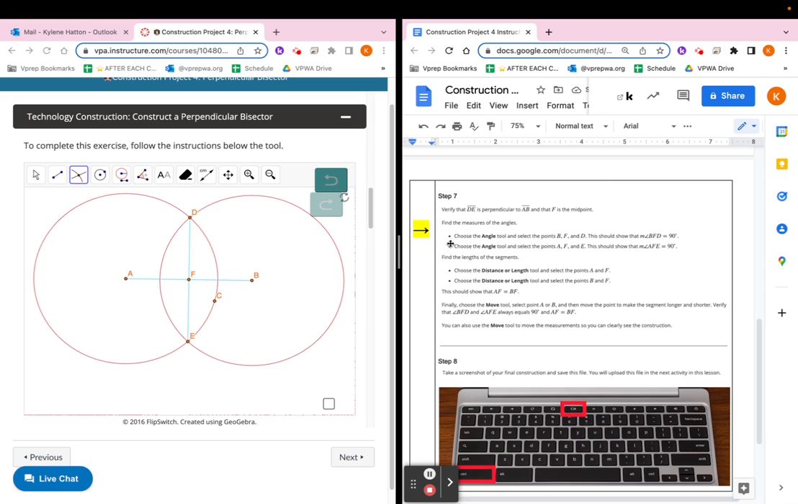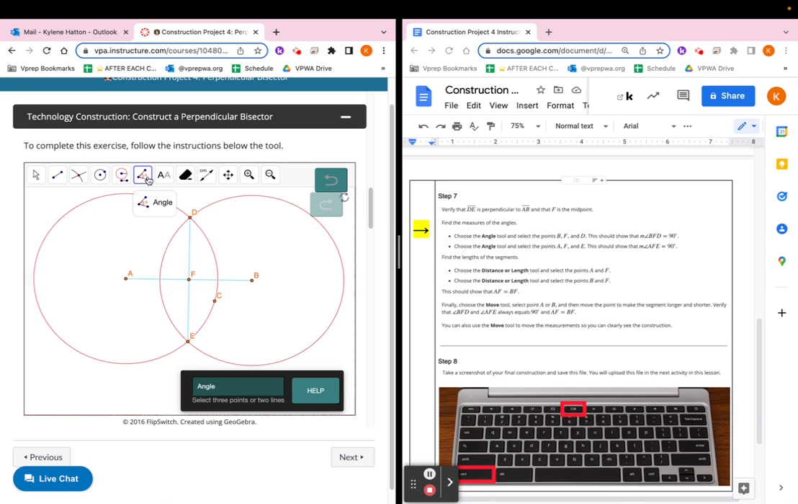So this first set of bullet points right here: choose the angle tool and select the points B, F, D to show that this is 90 degrees. Go back up one. The angle tool is the 1, 2, 3, 6 button on the top. If you click on it, it should say angle. So first we'll check angle BFD. And then you'll see that's 90 degrees.